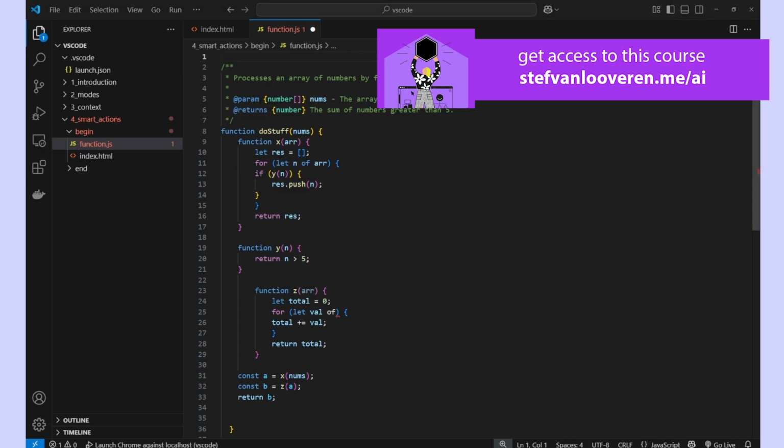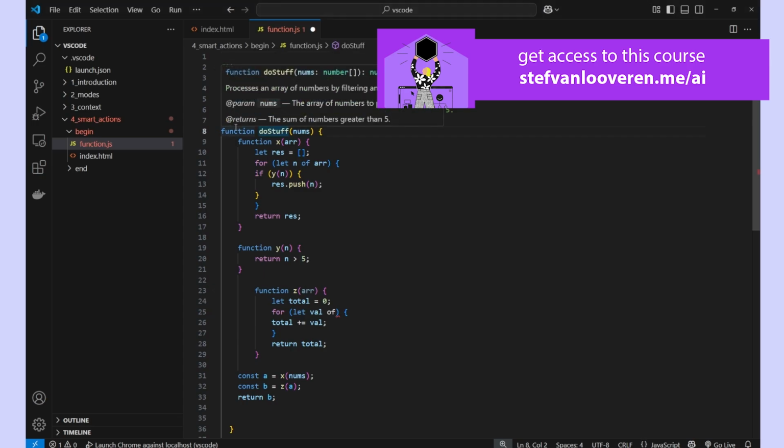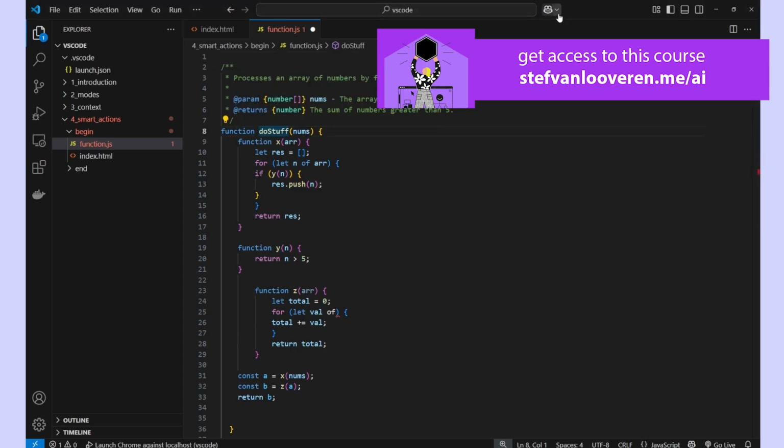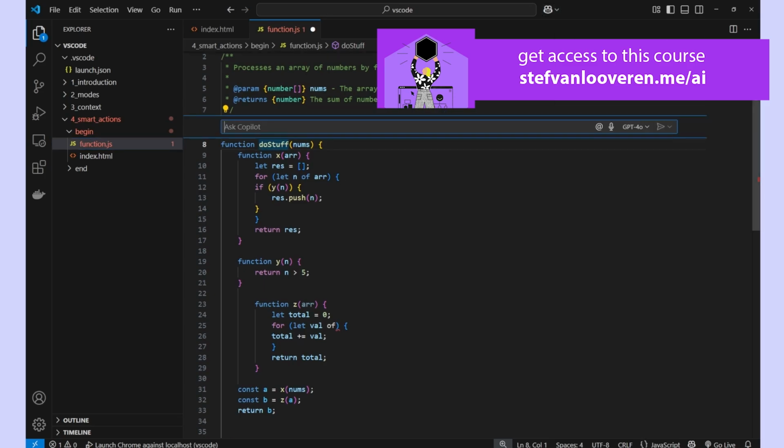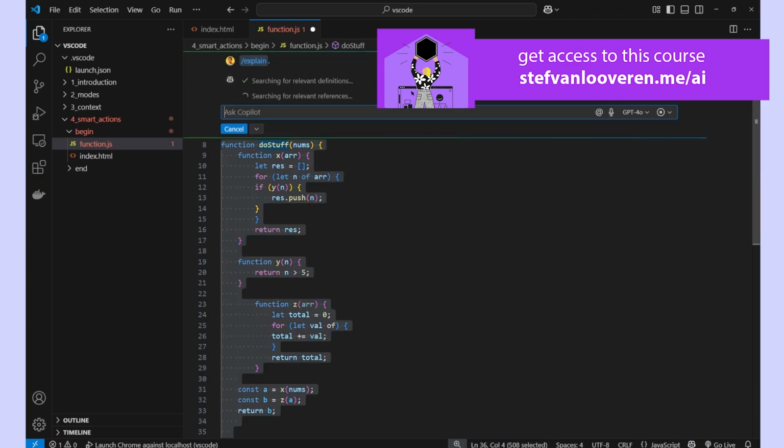The second one would be the explain smart action. So again, if I were to open editor inline chat or Ctrl+I, type explain, provided code, and then it will explain to me what it does.